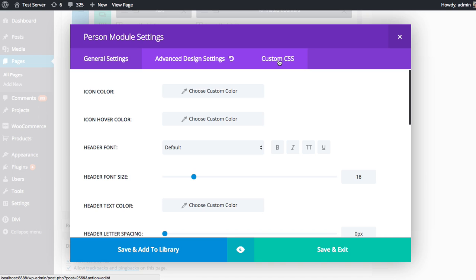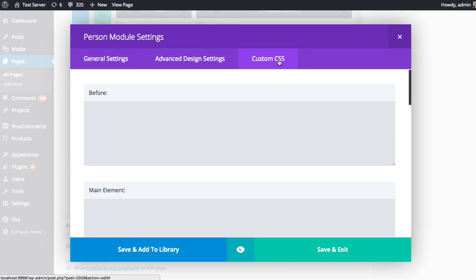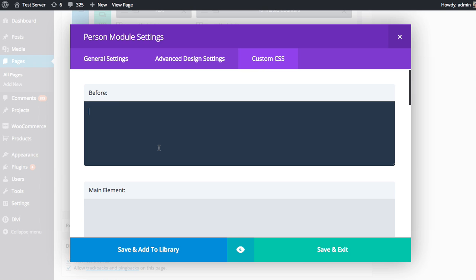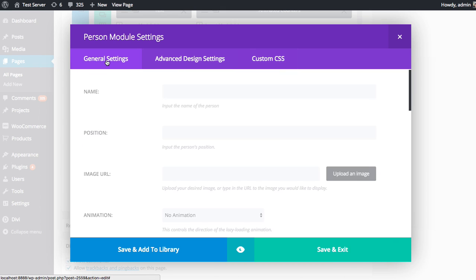Also, if you're a CSS savvy person, you can just skip over to the Custom CSS tab and make those customizations yourself by adding custom CSS to the module and individual elements within the module. Now, I have some great tutorials that focus on the advanced design settings and custom CSS, so be sure to check those out back on the documentation page. But for this tutorial, I'm just going to focus on the general settings.